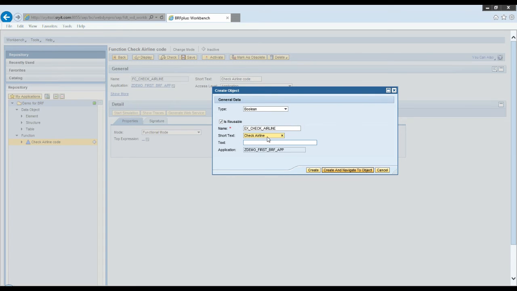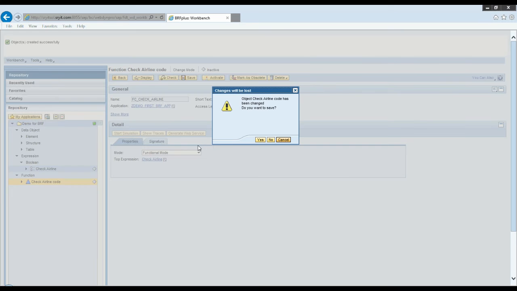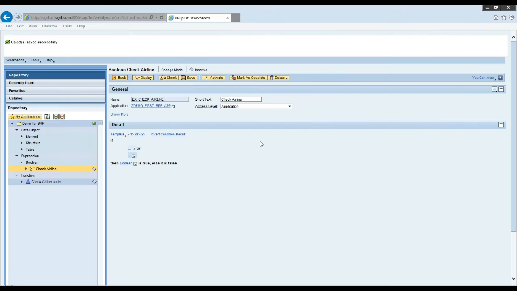I will show you the complex expression types in a short while, where I'll show you formula, decision tree, decision table, all that. Click on create and navigate. So it's a Boolean type expression. Click on save. Yes, I want to save the function before I navigate. Beautiful. So you can see a very small expression is created with if else condition.